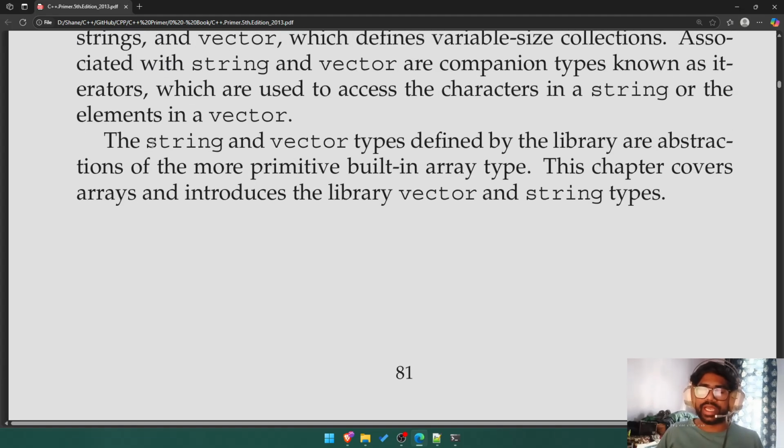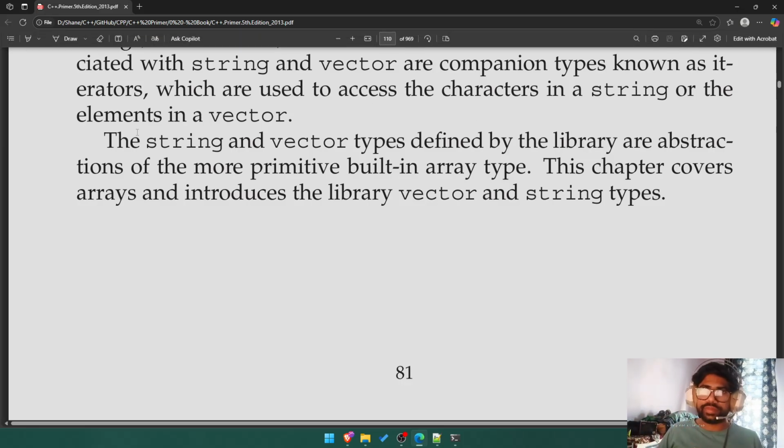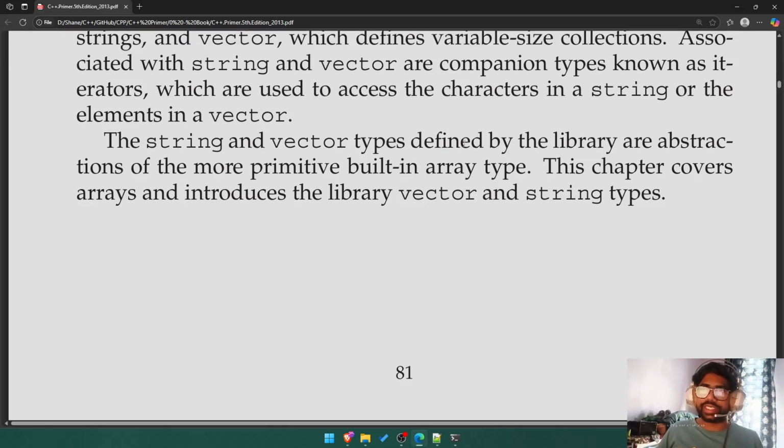The string and vector types defined by the library are abstractions of the more primitive built-in array type. This chapter covers arrays and introduces the library vector and string types.